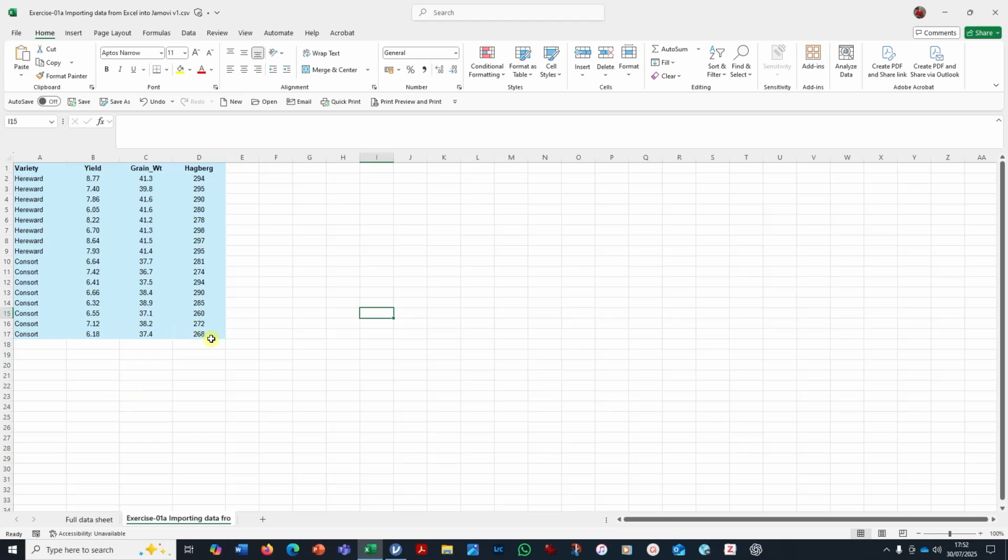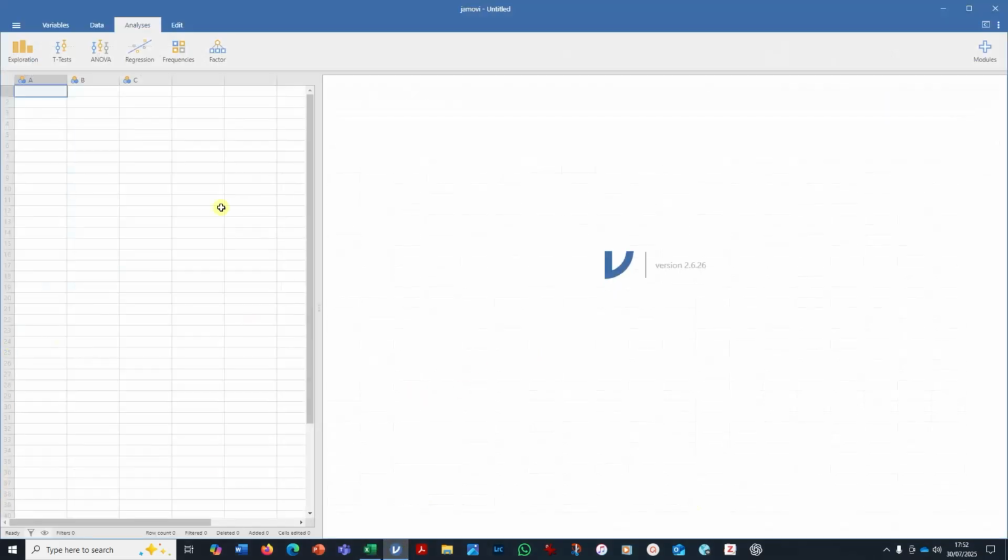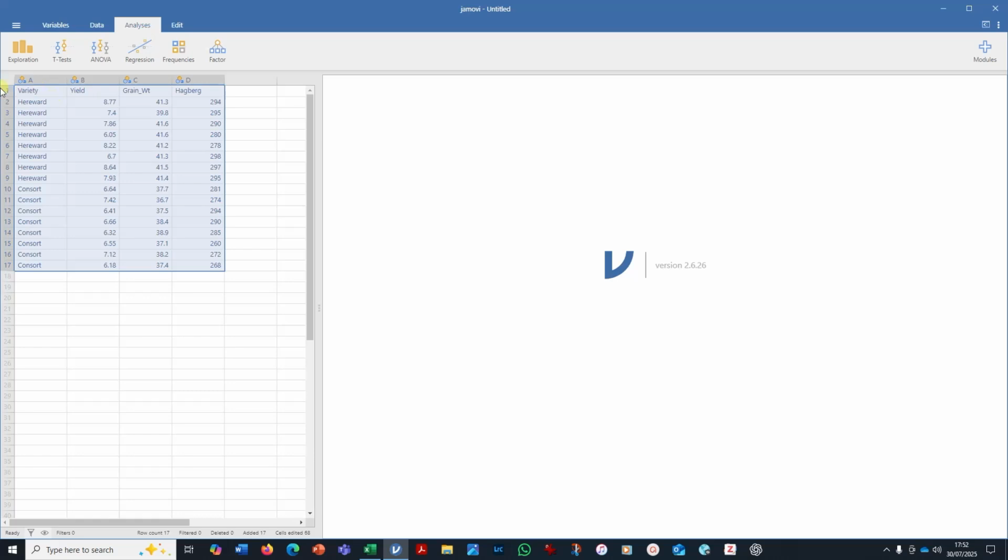It's not perfect, but if we select our data here we can right click, copy and put that on the clipboard in Windows, and we go to Jamovi here, we can paste the data in here. So right click and paste. But those column names have appeared in row 1, and that's not right. They need to be here where A, B, C and D is, and we need to put those data types into the correct format.